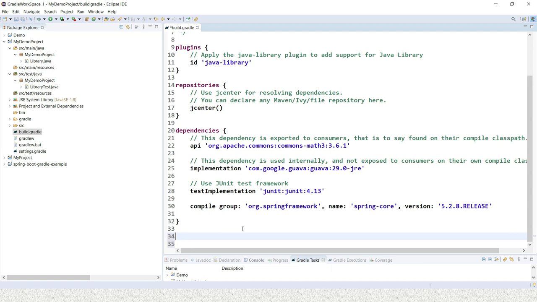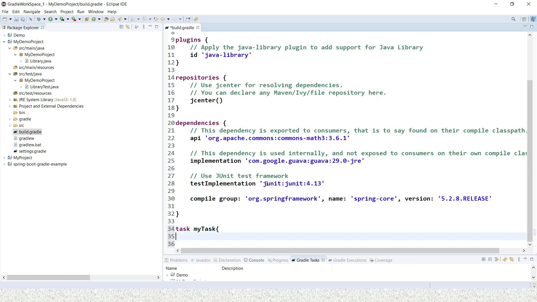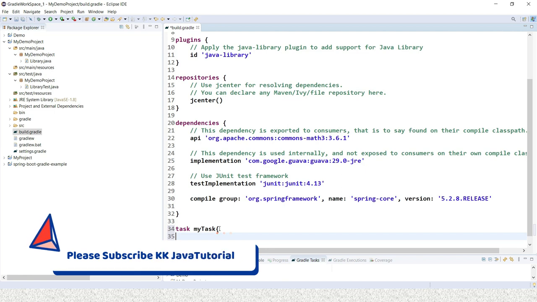So I'm going to create a very simple task. Always, tasks start with the task keyword, and here you have to name your task. I would give the name of my task as myTask, and I'm going to write this task in the Groovy language, which is very similar to Java. So if you have experience in Java, then you can easily write build scripts in Gradle using Groovy. Most people prefer Groovy over Kotlin because Groovy is very similar to Java.